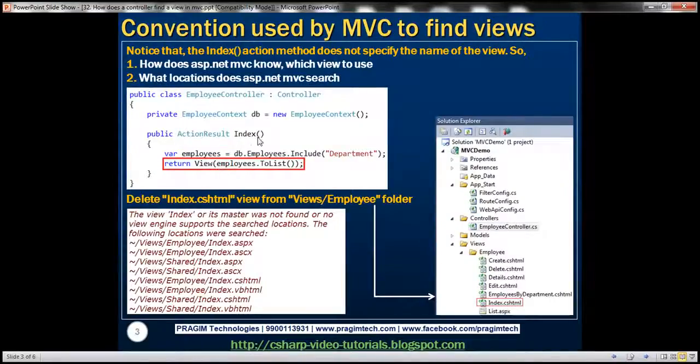Notice this index action method within the employee controller class. This does not specify the name of the view to return. So there are two questions to answer here. How does ASP.NET MVC know which view to use? And what locations does ASP.NET MVC search by default? To answer these two questions, I'm going to delete this index view from the employee folder.